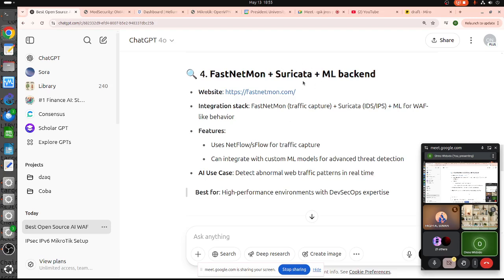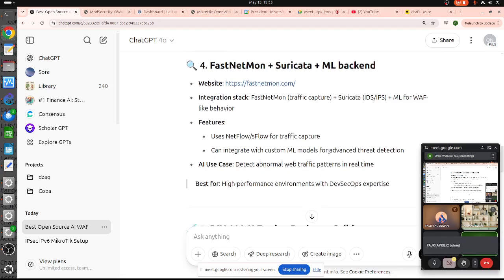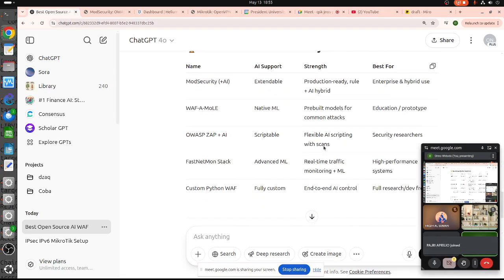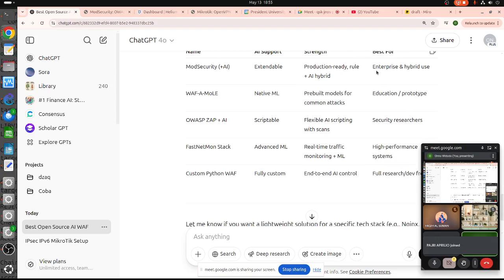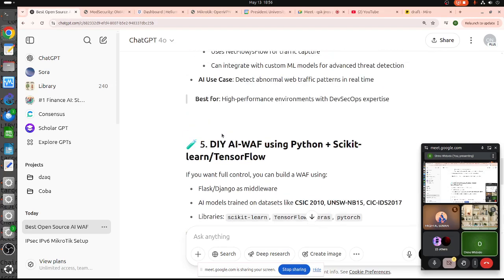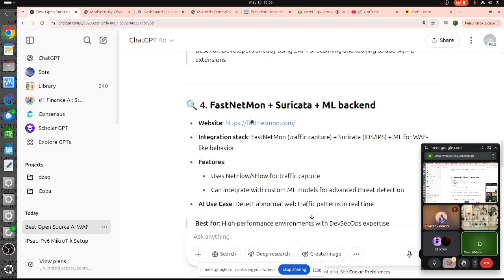So there are several. Suricata is one example of an intrusion detection system. Seems like Suricata has integrated WAF as well. So this may be interesting to see. So there are several. Okay. Enterprise, education, security researchers, high performance system. Wow. Okay, this one is for high performance systems. So only one is fast network monitoring. Where is it? This one. Okay. Traffic capture.